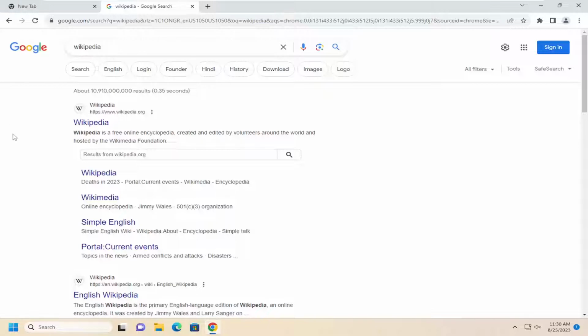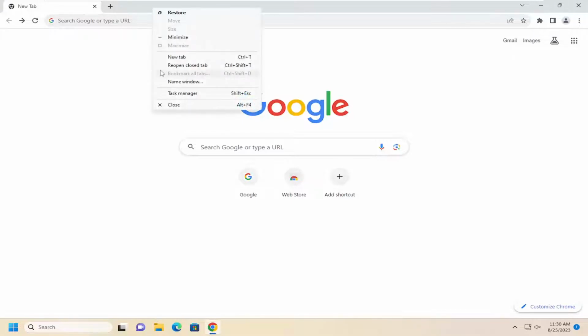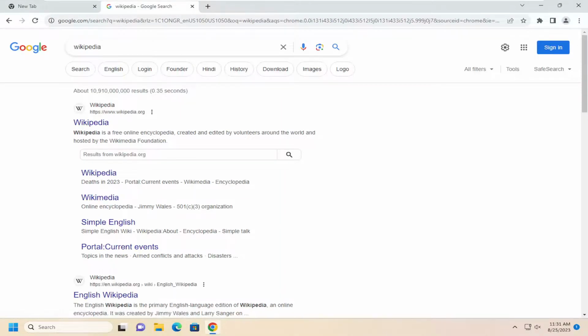But if you're browsing in a normal Google Chrome environment, you just open up Google Chrome here. If you accidentally close out of this tab, for example, if you want to reopen it, just right click on the top bar above the address bar. Just right click on that area and then select where it says reopen closed tab. Alternatively, you can select the Control, Shift, and the T key combination on your keyboard as well to reopen that closed tab. And that's pretty much it.